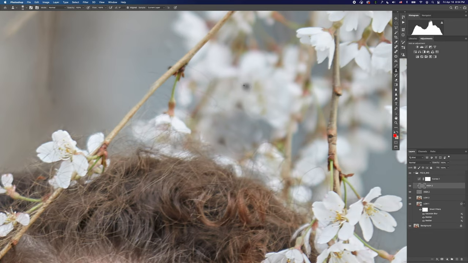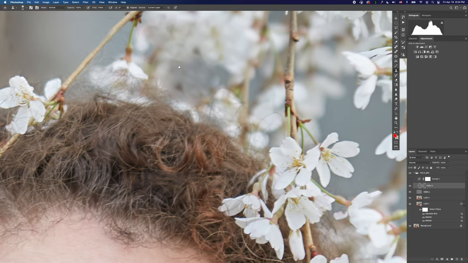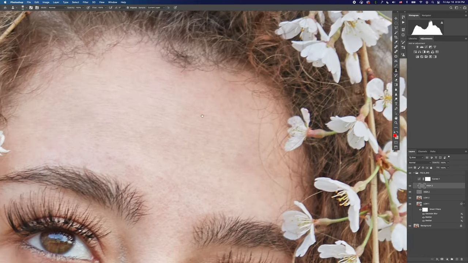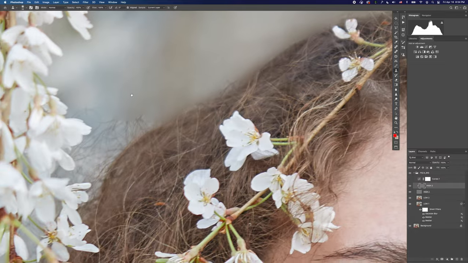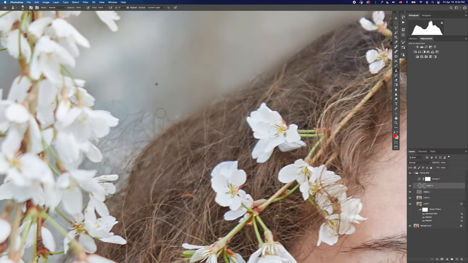Up in here, this is a little tricky because there's the flower. Oops. But I think we will be fine. How are we doing? All right, got some more over here.